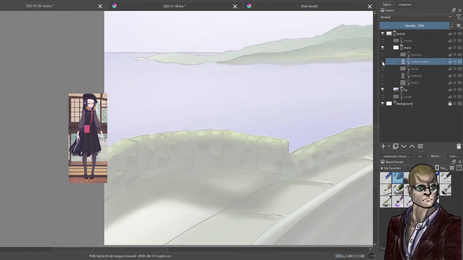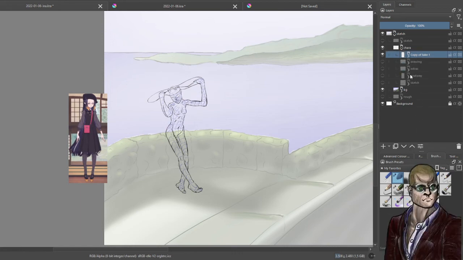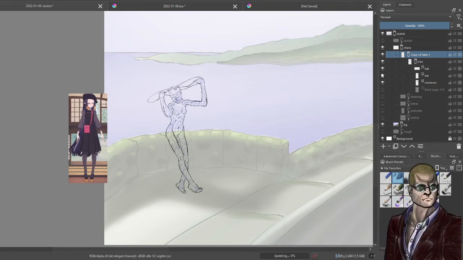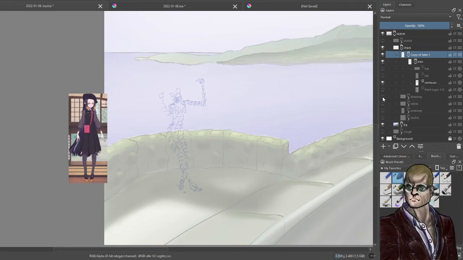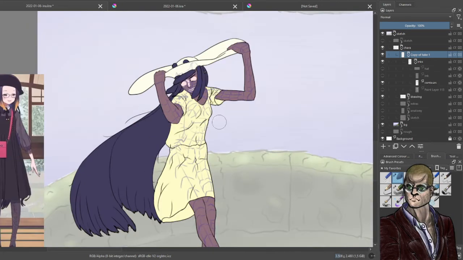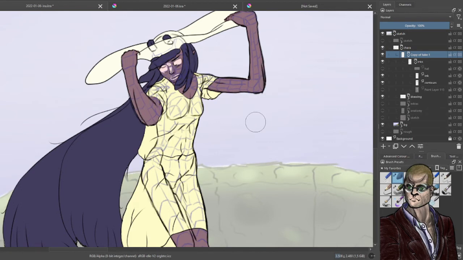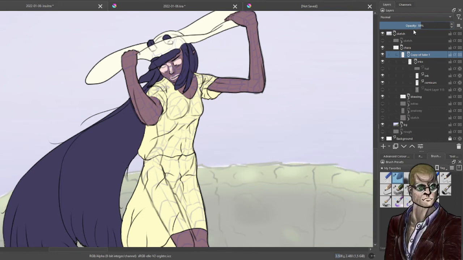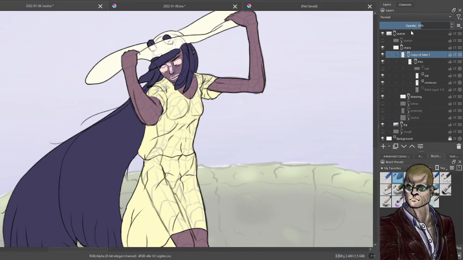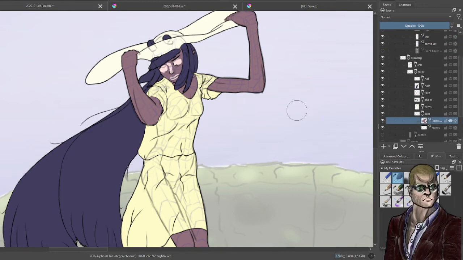Turn off anatomy, turn on the copy of Take one, and it's going to come on top of the drawing. We don't want the inks for the hat or the inks at all, really. What we want is really the contours. At this point, I'm going to start erasing.